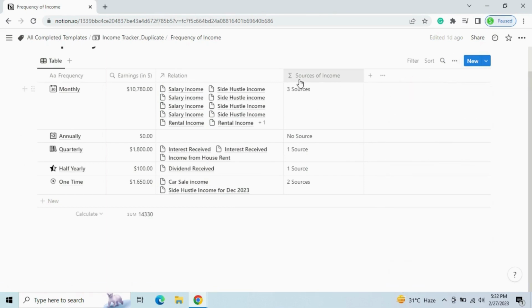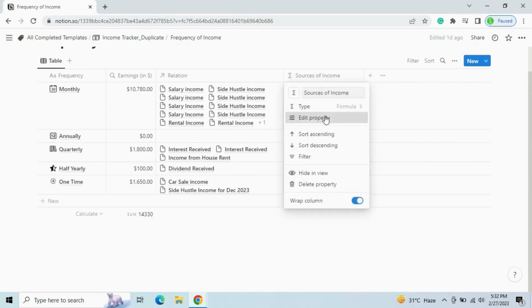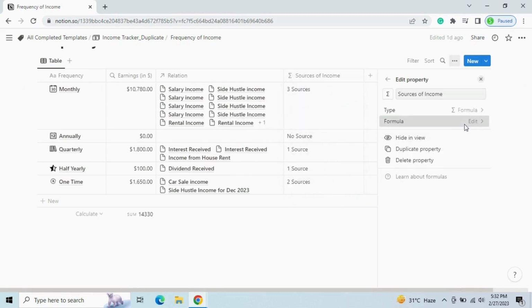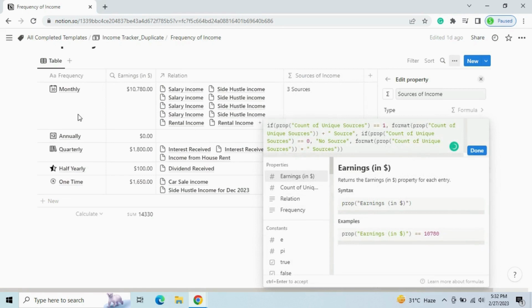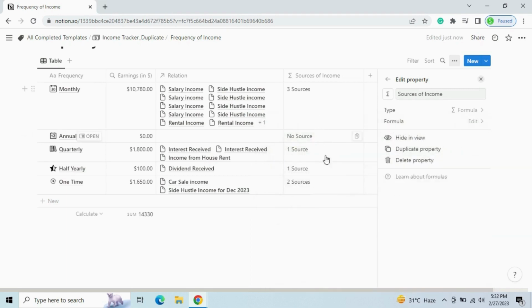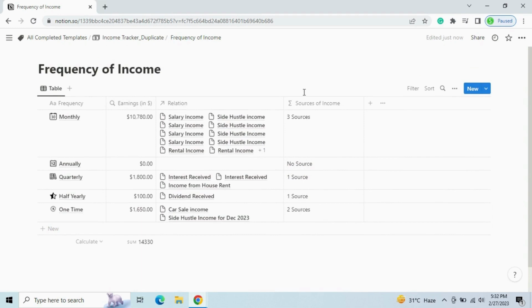Finally, we have the sources of income, which is a formula property that is calculated with the number of sources we have over here. If the number is 1, we define it as one source. If the number of sources is 2, then it's 2 sources. If the sources are 3, then it's 3 sources, and if the sources are 0, then no source. This is how sources of income is generated. We have completed the frequency of income database. Now let's check the next database.